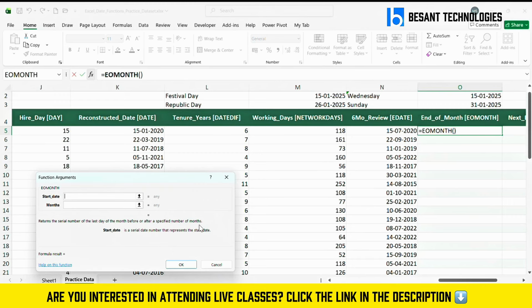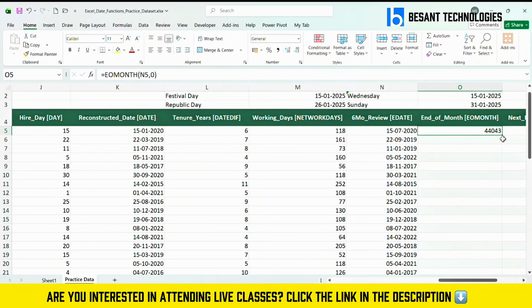Okay, but then how to find? Lots of talking, but how to find? Any date, as I'm just picking up that date. And if I want to go for the current month, as in here 15 July 2020, I want that July month's last working day. I'll just mention it as 0. Hit enter. As I told you, it's going to return a serial number.